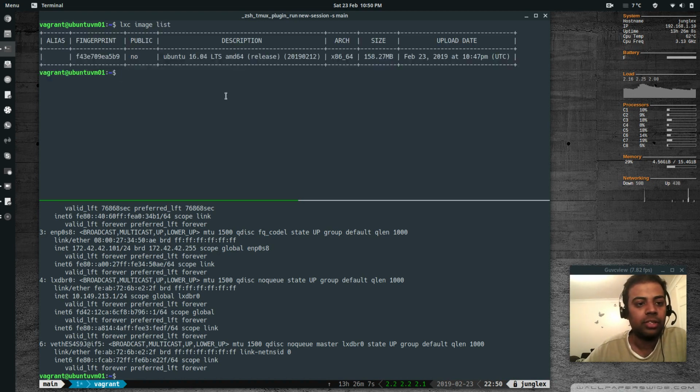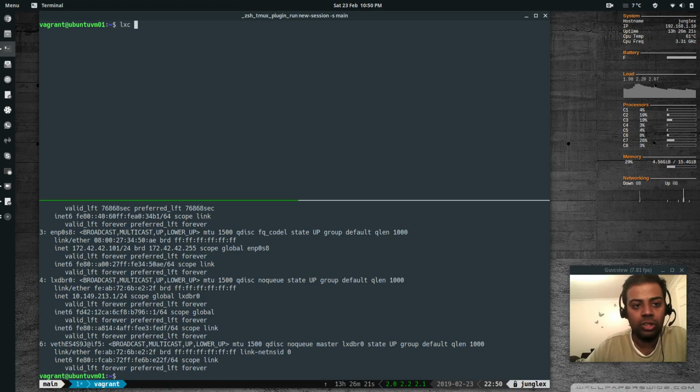lxc image list. So that's the local image that we downloaded, Ubuntu 16.04, and the total size that I downloaded is 158 meg. It's so lightweight. And now if I launch a new Ubuntu 16.04 container, it's going to be very quick because we've got an image already on our local machine. lxc launch ubuntu 16.04 and give it a name, my-ubuntu. Creating my-ubuntu, and then it will start it. Okay, the container has been created.